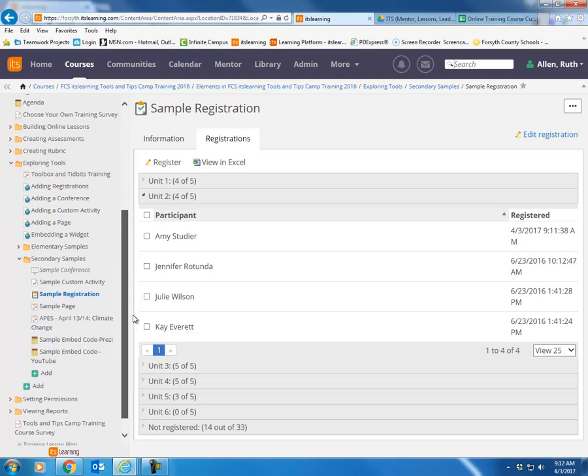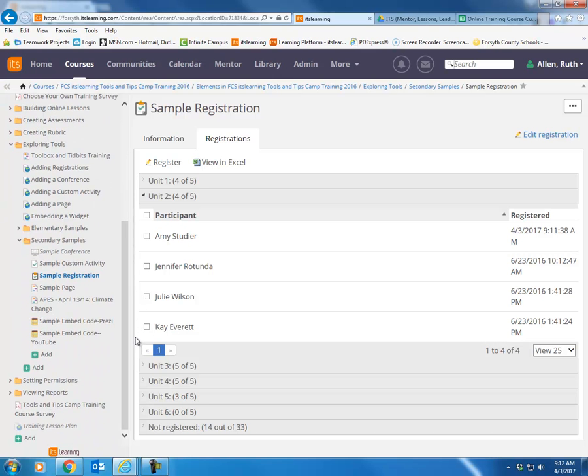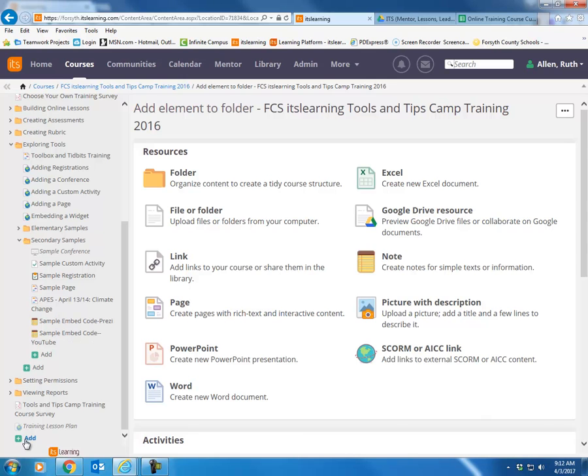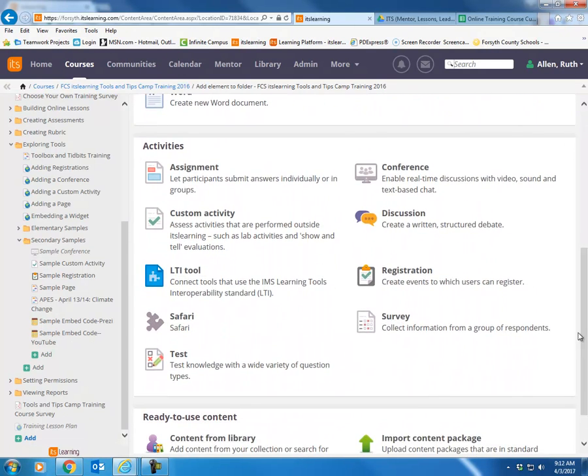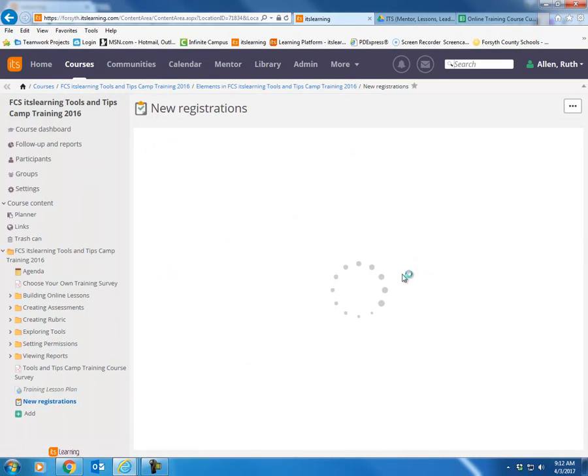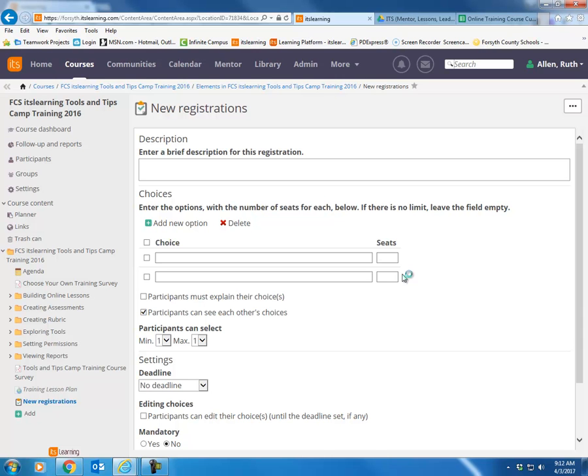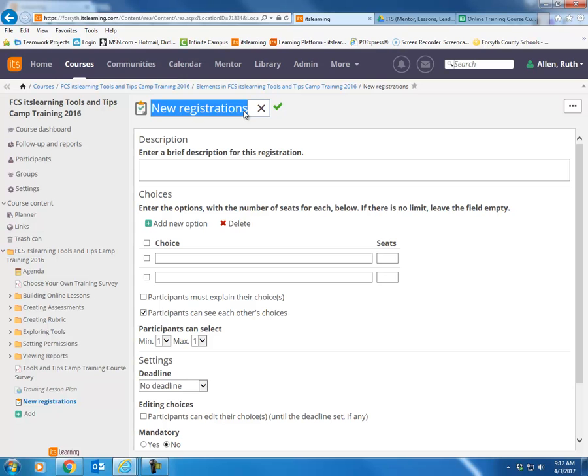Now let's look at how to create your own registration. To do this, in the tree, click the green plus add, and then from your list of choices of things that you can add, under activities, find registration. Like everything in itslearning, the first thing you want to do is give that registration a title. So click where it says new registration and give it a name. I'm going to do a sign up for help sessions.